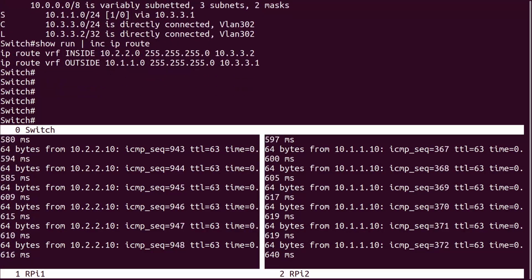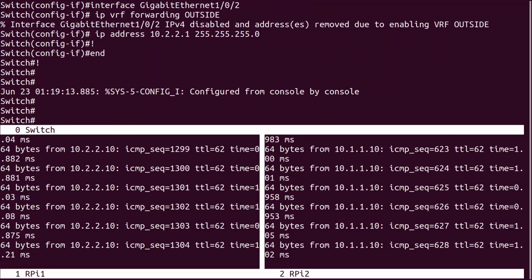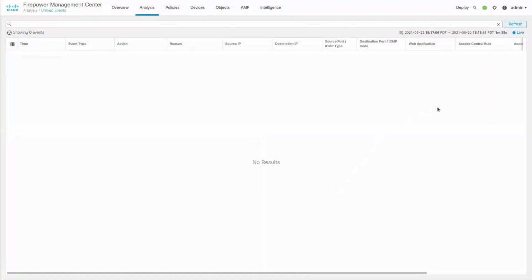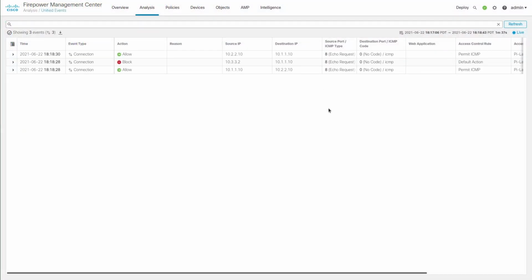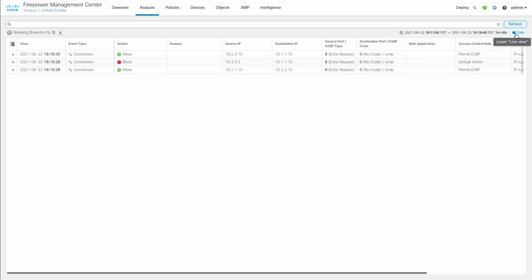And now on our switch, let's paste in our config. And just like that, we have been cut over, and you can see that the servers are still communicating. Let's go to our firewall log, and you can see here that we have our communication flows showing in our live log. I'll just pause it right now. Let's go back to live.